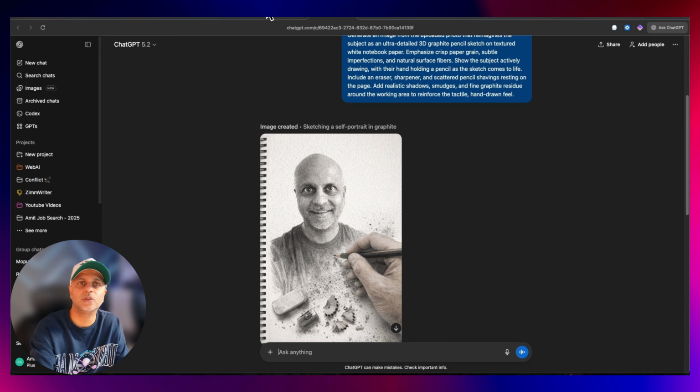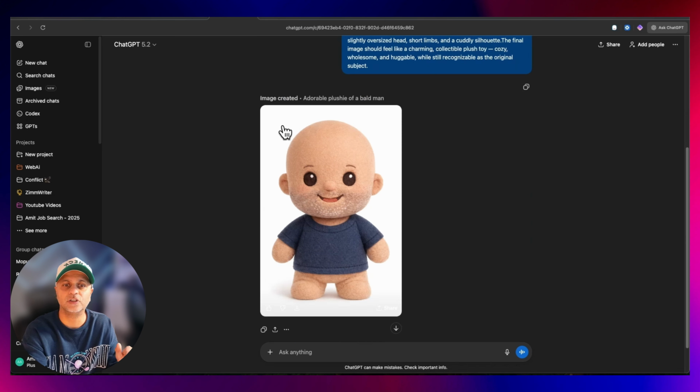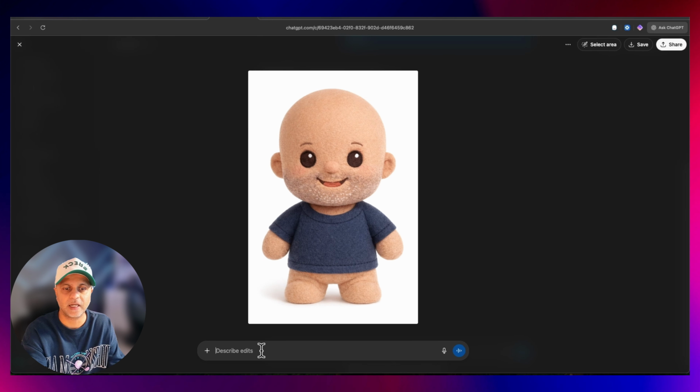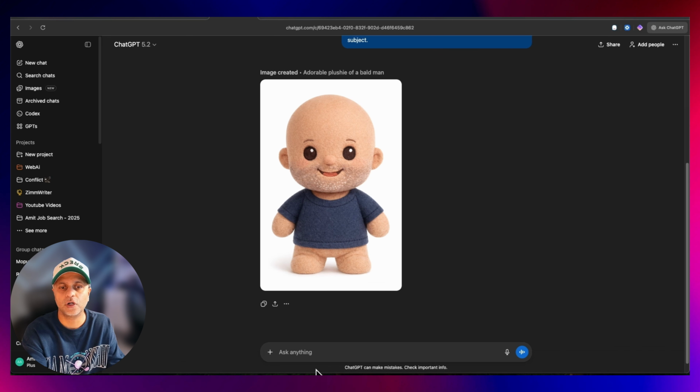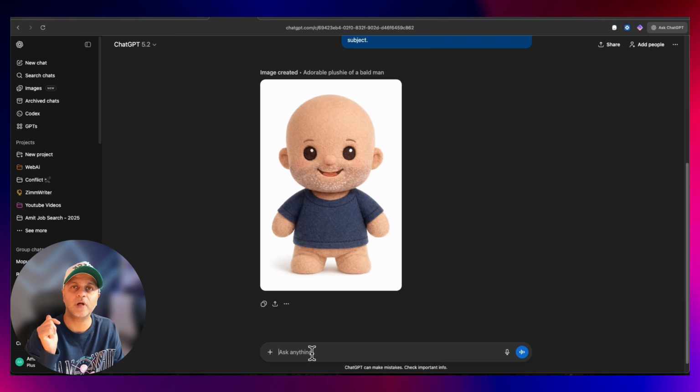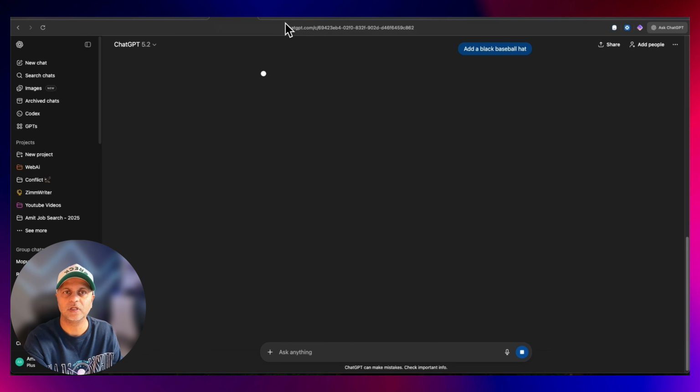Now what you can do is when these images are generated, you can click on them and describe your edits, or right here within the interface you can describe the edit. So in this case, let's say I want to have a hat on. I'm going to give that edit to this image. So my edit is add a black baseball hat. We'll hit send on that and wait for that to generate.